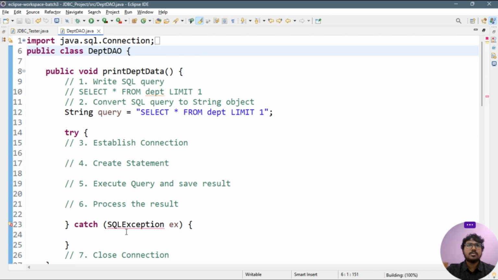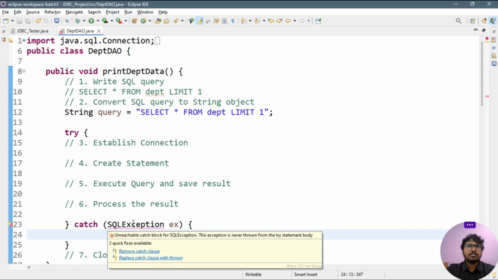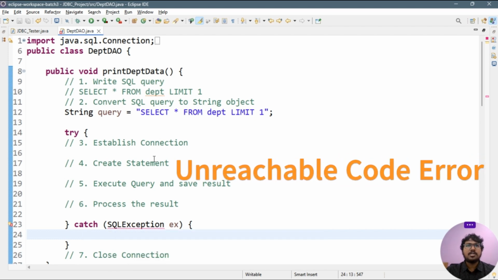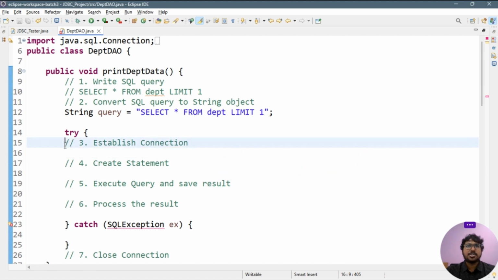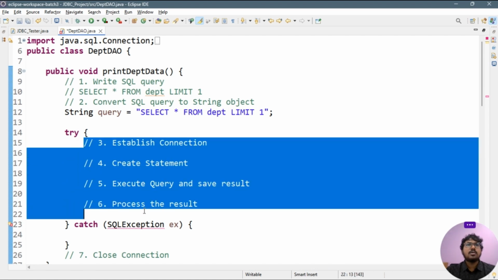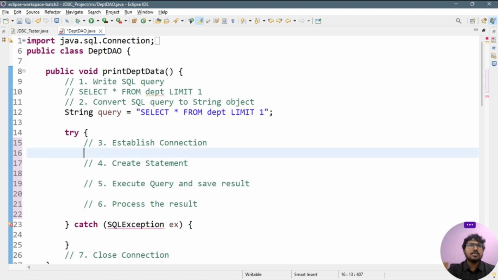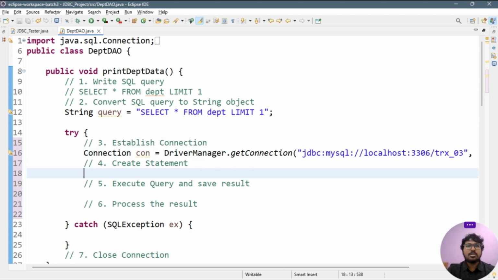Okay, now what happened? Unreachable code. That is fine, because we have not written any code which is giving any exception, so it is giving that error. Okay, so now inside this we are going to establish the connection. For that we need a connection object. Okay, so now my connection object is ready. Then we have to create a statement object.